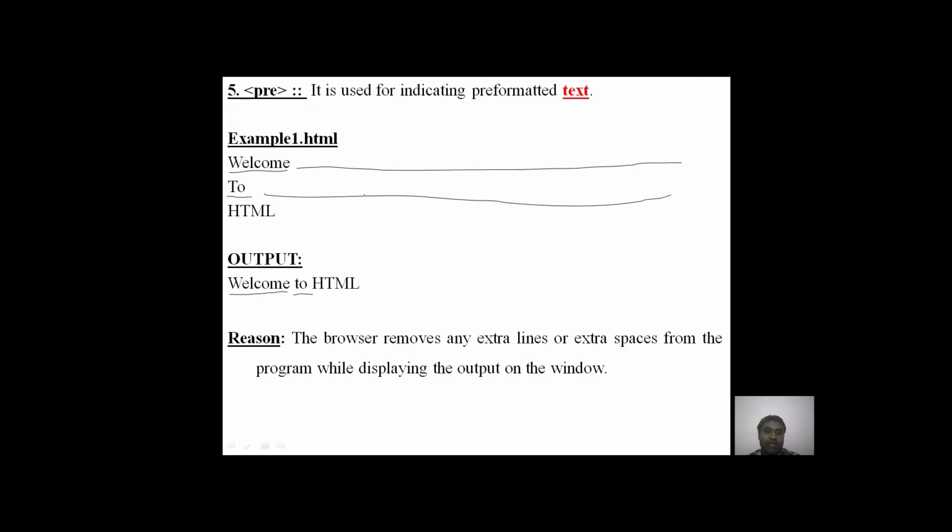So the web browser automatically clears all these extra lines or extra spaces and it won't display them in your output. So that's why you don't get all these extra spaces or extra lines in your output. If you clearly observe this output, you will find this thing. After that I have written HTML, so that HTML will be displayed on the output screen. After that you have an extra line in your program. That extra line will be removed automatically by the web browser, so it will not be displayed on your output screen.